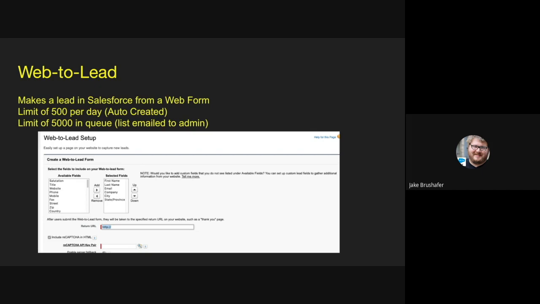Other companies are like, no, we know we'll have more than 500 a day, or in a particular day they may have something else set up. We recommend doing a direct API if you want leads auto-created in the org, or utilizing some other tool to capture those leads and then do an insert in Salesforce later on.